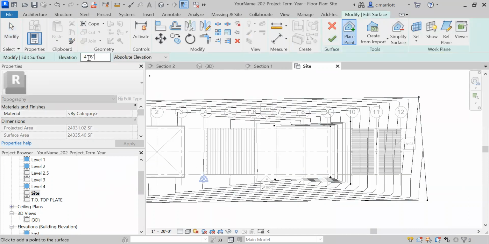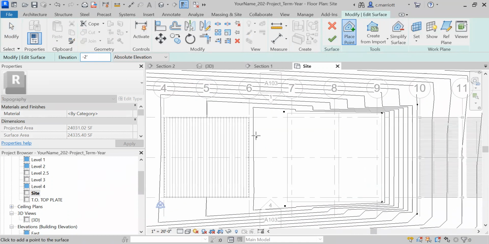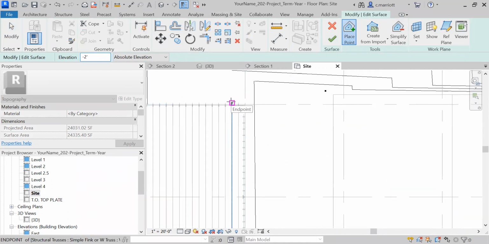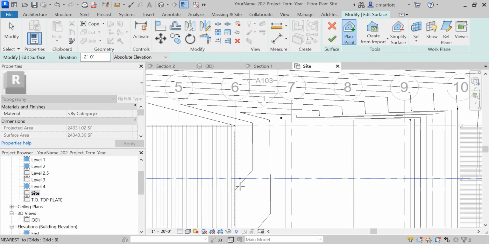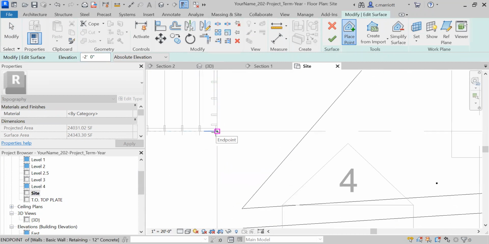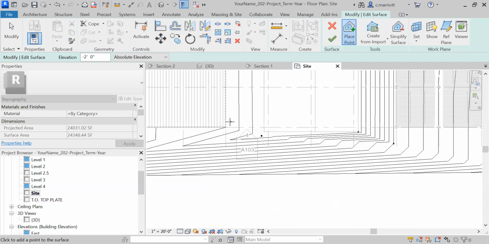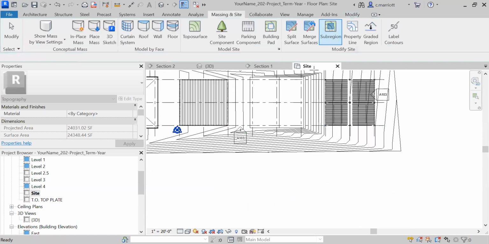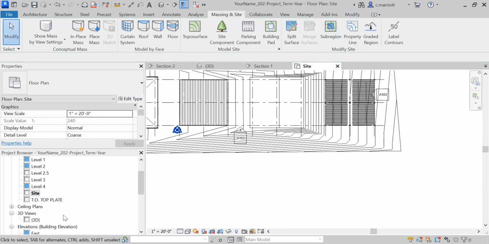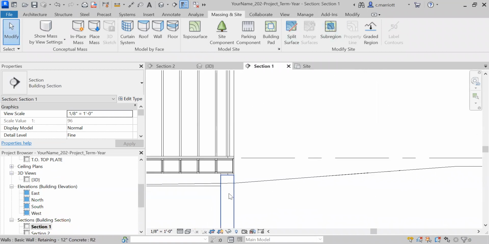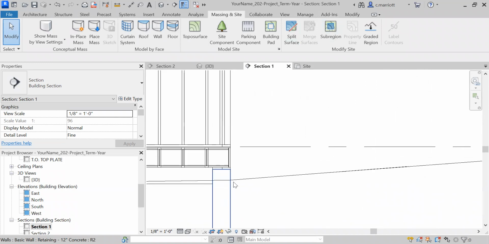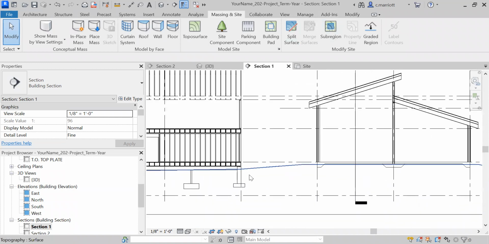Place a point, -2 feet. And I'll go ahead and place a point here. And this time I'm just putting it right up against the structure. And a check mark. Okay, and you can see that it brought it down below the top of the foundation.